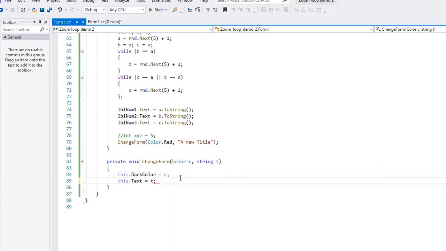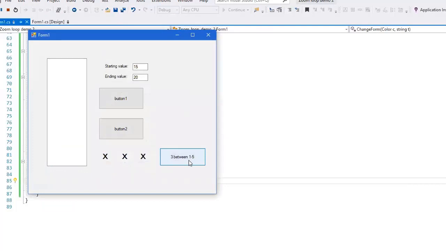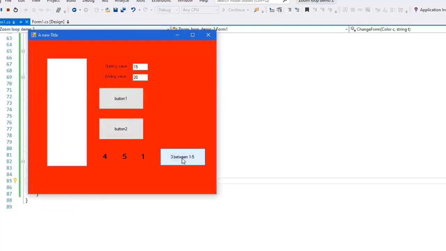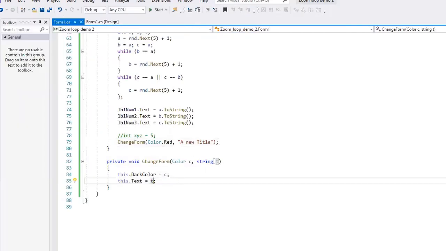So I got a quote there. Let me get rid of that. And so now when I press this button, we get our 3 numbers, we get a red background, and the title has changed to the text that we passed it. I could have the user enter a title here.